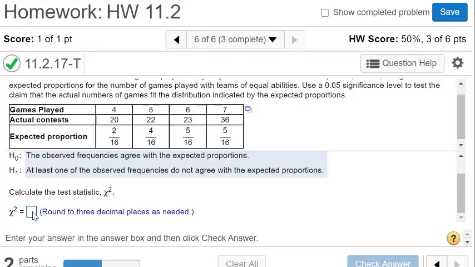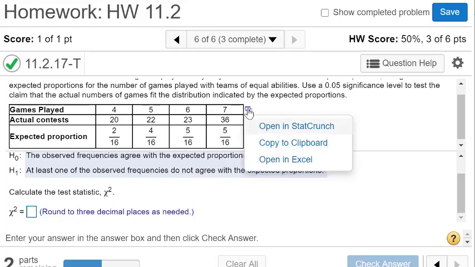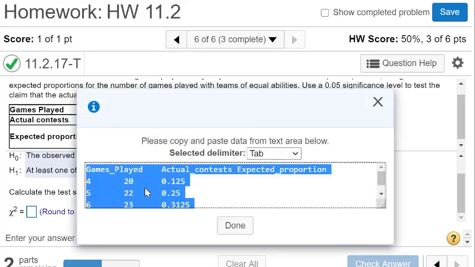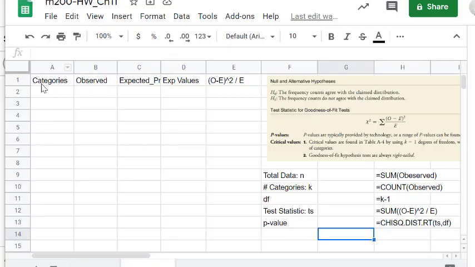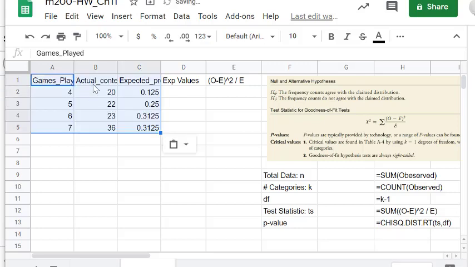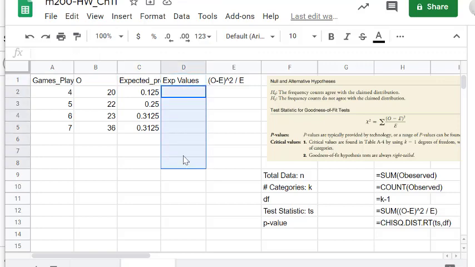Next, they want us to calculate the test statistic, and for that we are going to copy this and paste it onto our Google Sheets. So we'll overwrite the category. The second is the observed, so it's called actual now. Let's just call it O for observed. And then we have the expected proportions here. And then the expected value, we need to fill this in so we can properly use this formula. And this formula will help us find our test statistic.